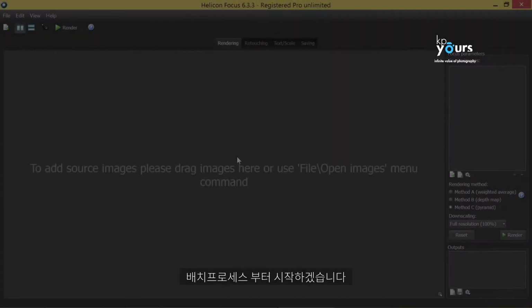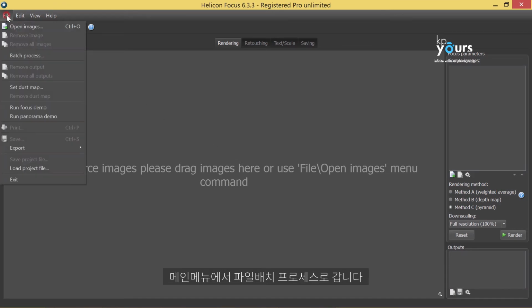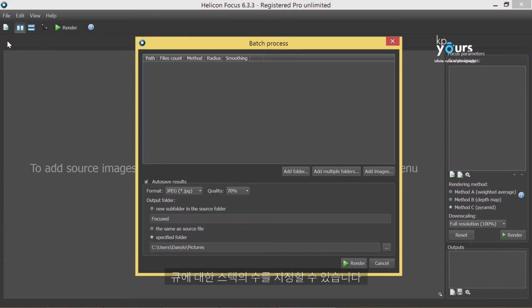Let's start by opening the batch process dialog. Go to Main Menu, File, Batch Process. The main idea of this mode is to enable batch processing when you can add a number of stacks to the queue, start rendering, and have all the results automatically saved to the disk.